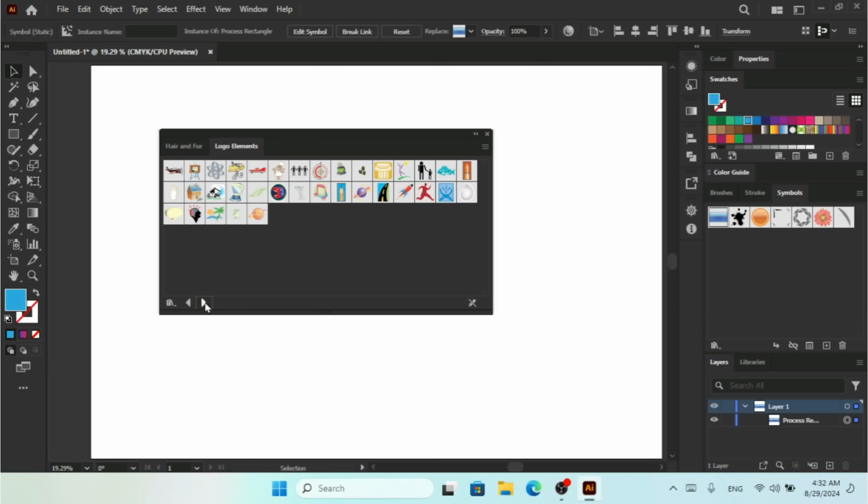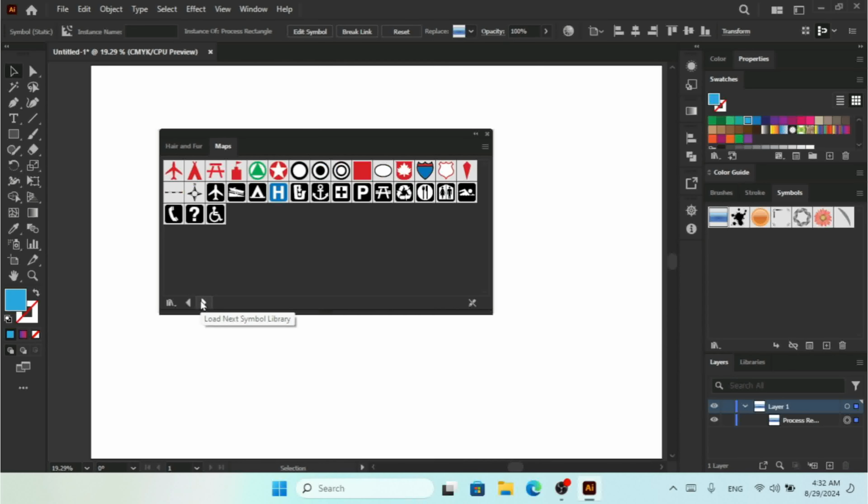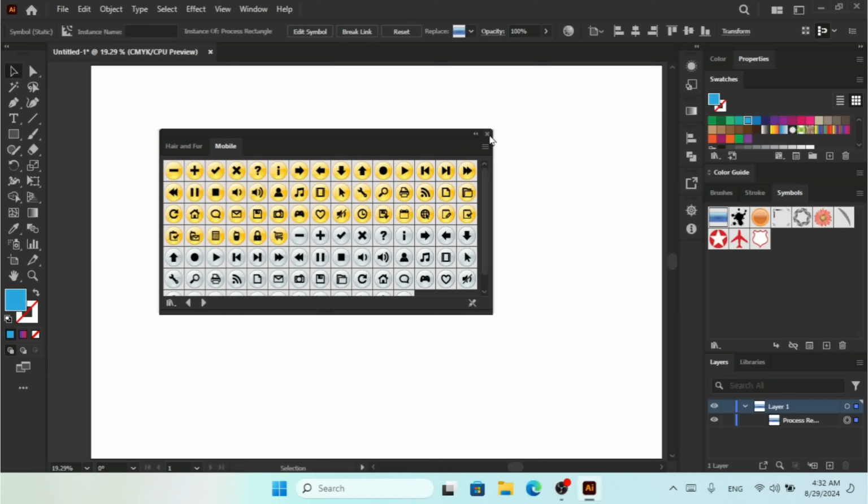I can go to the next library if you want to use shapes from this library. There are different libraries available. If I want, I can use this star or this airplane, and there are more shapes available, like this shield type, and more shapes which I can use from the samples.